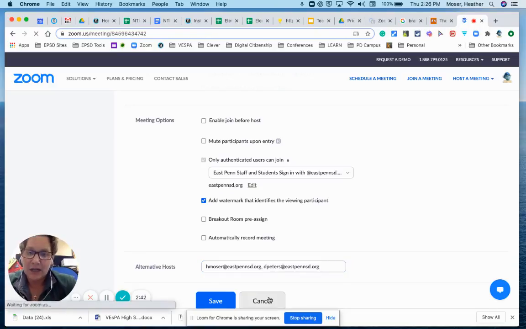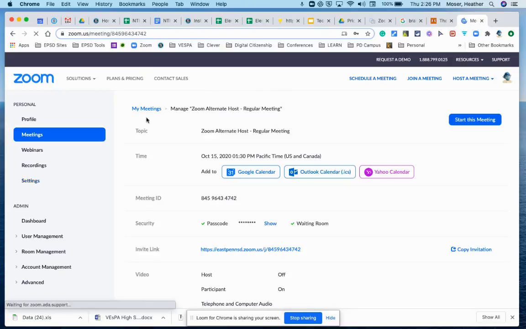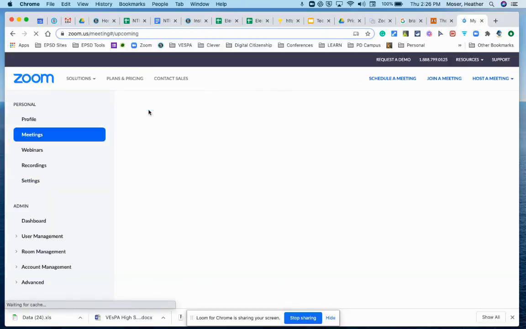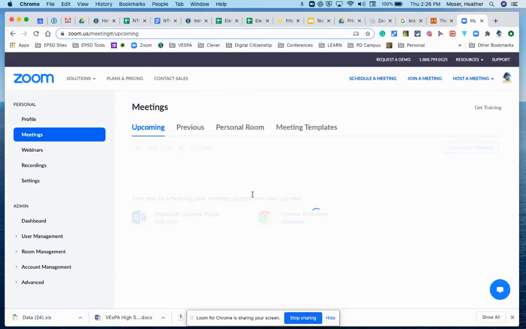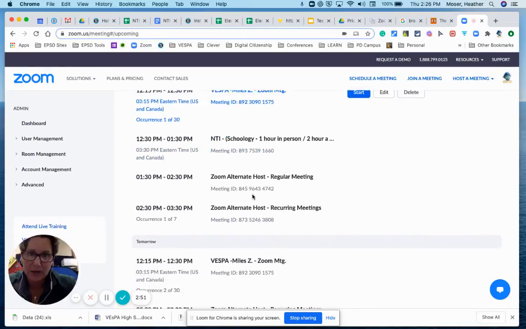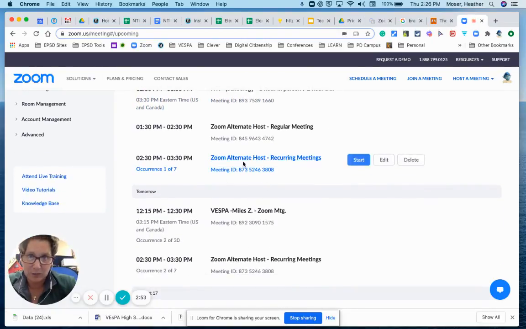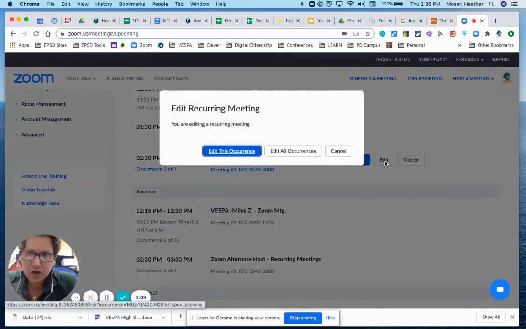Now I'm going to cancel out of that and I'm going to go back to my meetings where we were before. And what I want to show you is that if you have set up a recurring meeting, like my second example, Zoom alternate host recurring meeting, notice down here it says occurrences, 1 of 7. This is creating a link 7 different times. When I go in to edit this one, you notice I get a pop-up. Edit this occurrence or edit all occurrences.